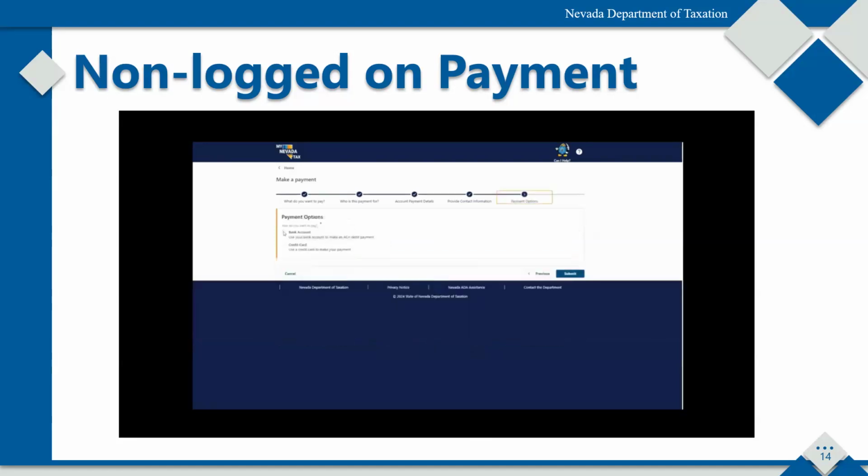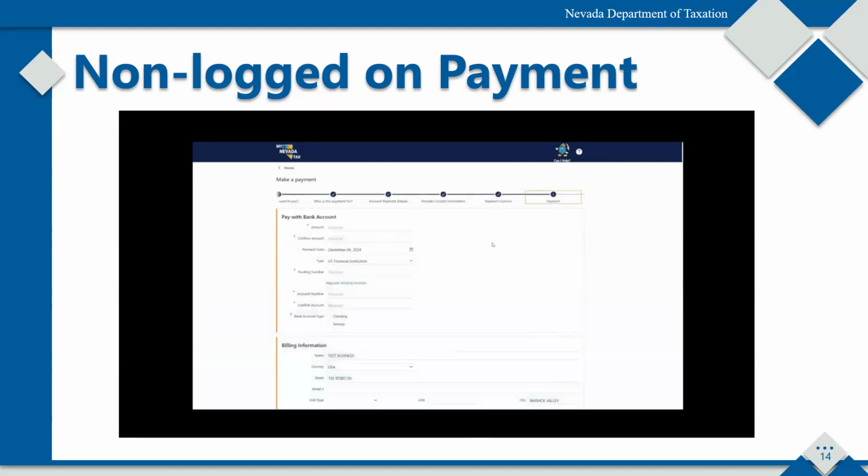Choose your payment options. In this example, we will pick bank account. Click Next. Confirm the payment amount. Enter your routing number. The bank name will appear after entering the correct routing number. Enter your account number and confirm.